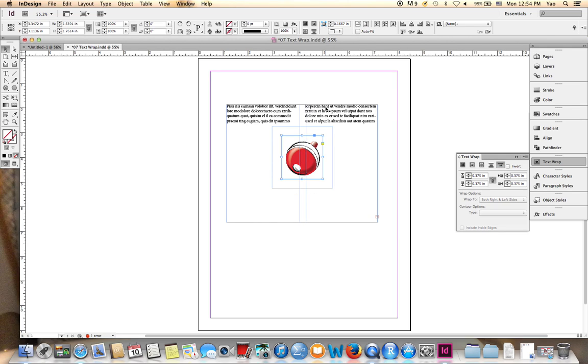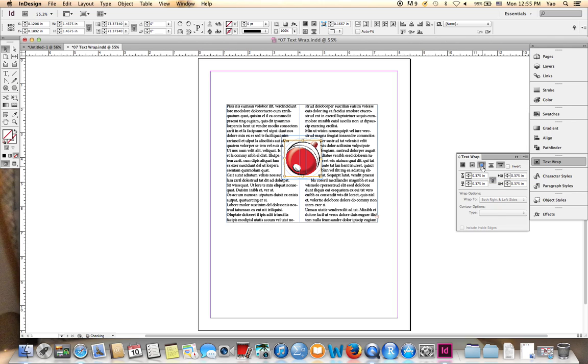So there's only text above the object, no text below the object. It will just jump to next column. So that is how to use text wrap. One more thing about how to use text wrap is when you choose wrap around object shape, and there's one more trick that you can use when you try to use the text wrap function.